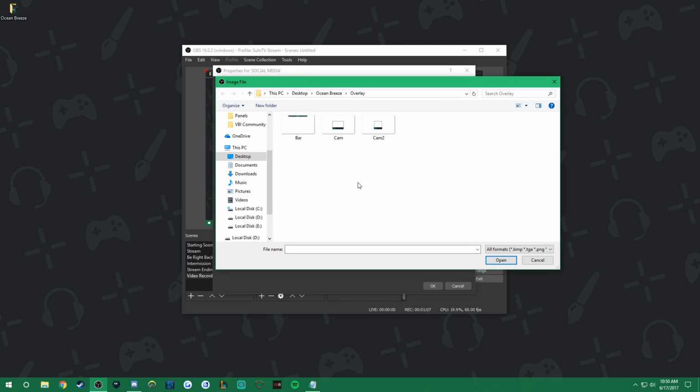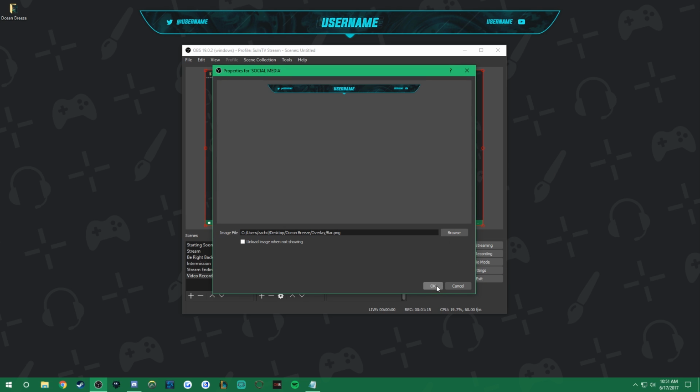In that folder, locate your overlays. This particular package has the social media bar we're looking for, and two different camera overlays. So, select your bar, open it, and that's it. Now you click OK. There it is. You see a little preview.